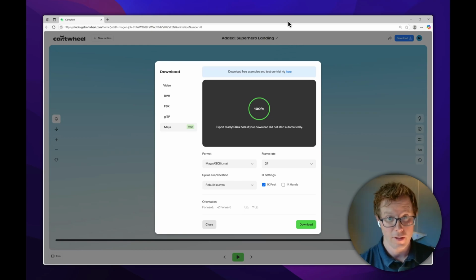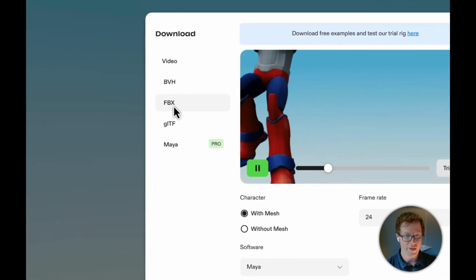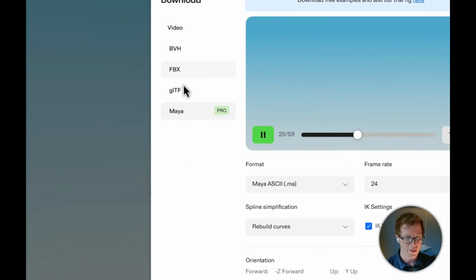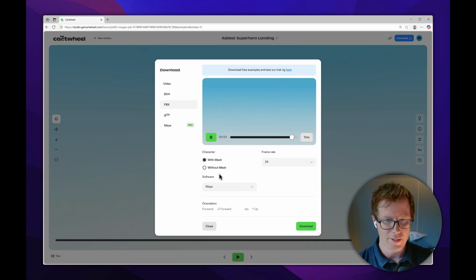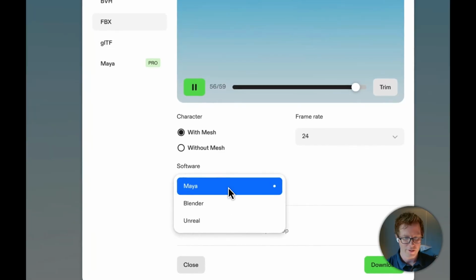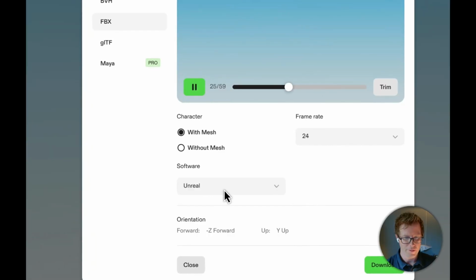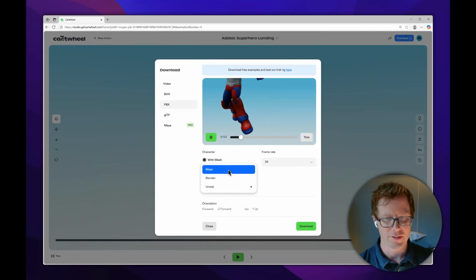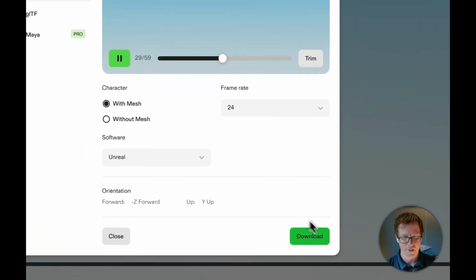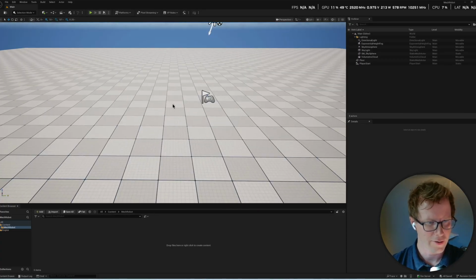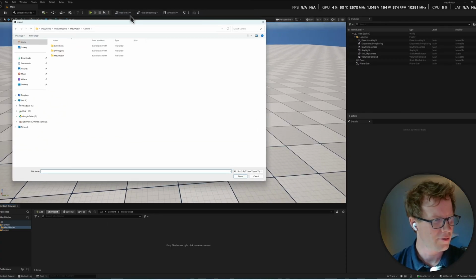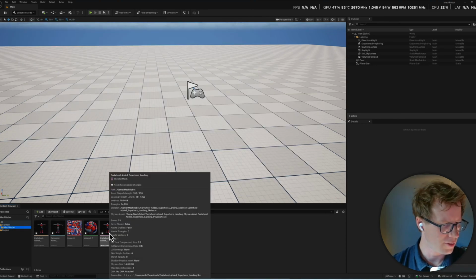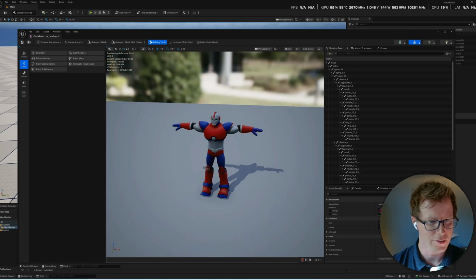Okay, we're also going to download an FBX that we will bring into Unreal, and we'll show you what that looks like. So instead of selecting Maya, I'm just going to select FBX, and down here where it says software, you're going to change this to Unreal. These are available if you want to go to Blender or to Maya. This is the FBX download, so select Unreal. Download that. Okay, I've got Unreal opened up, and I'm going to import that character. Let's take a look.